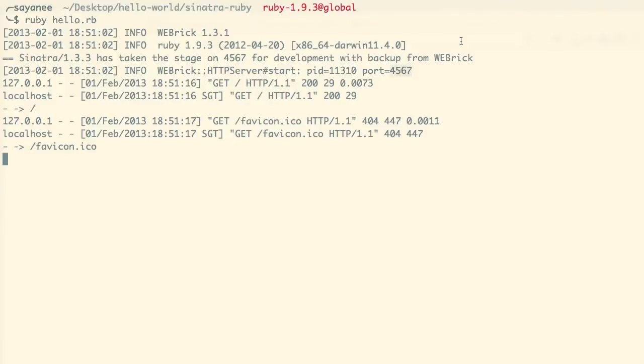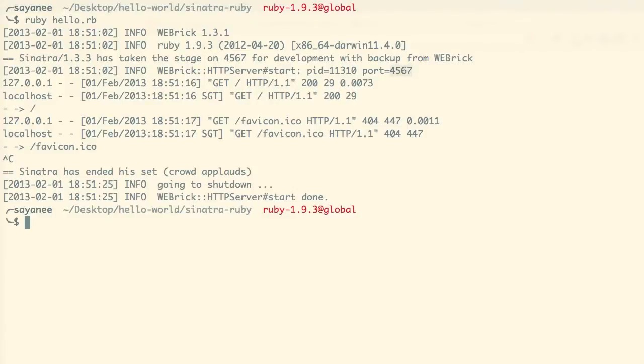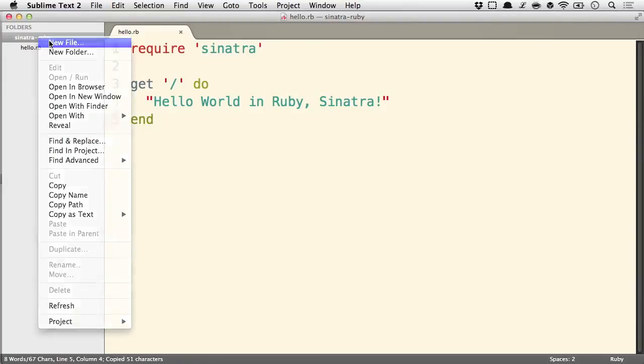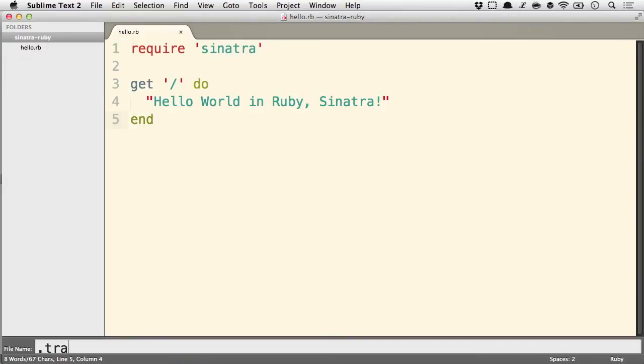But our purpose for this is not to work with Sinatra, but to see how Travis CI works. So next, let's go ahead and create a new file. And in this case, it is a dot file called .travis.yml.